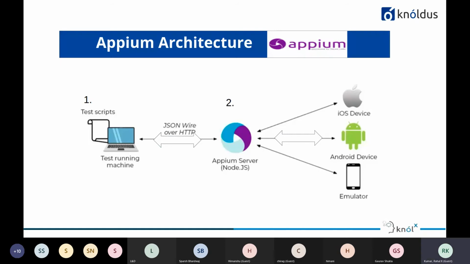The second one is the Appium server. Basically, the Appium server uses UI Automator APIs to interact with the UI components of the application. The client library converts the user-written commands into REST API requests. These requests are sent to the Appium server using the JSON wire protocol.